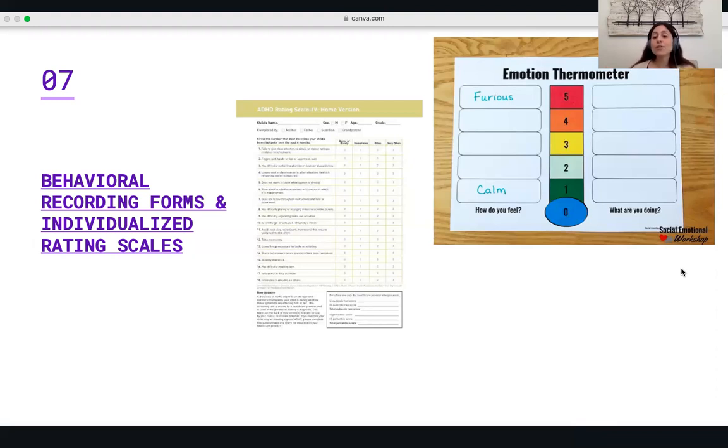And then they can also make that observable by listing specific behaviors. So what does it look like for that child when they're calm? Are they resting? Are they sitting quietly? Are they smiling, right? Versus what does it look like when they're furious? And then you would have the child select where they are every time they meet with you in session and keep track of that, okay?